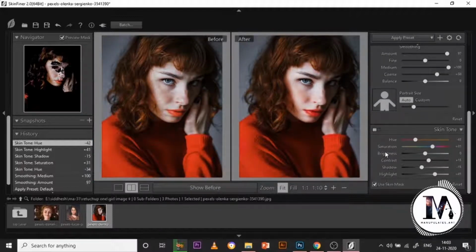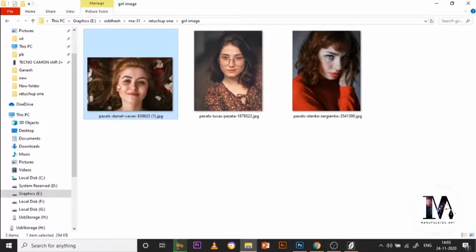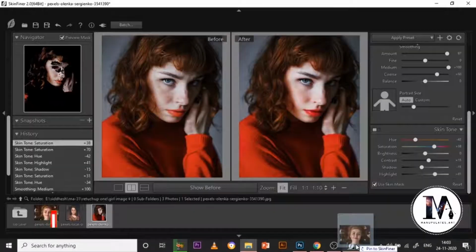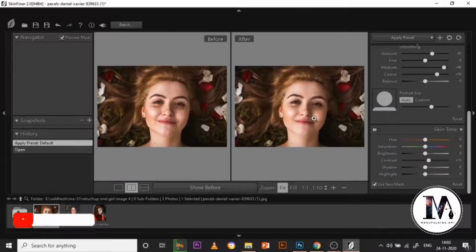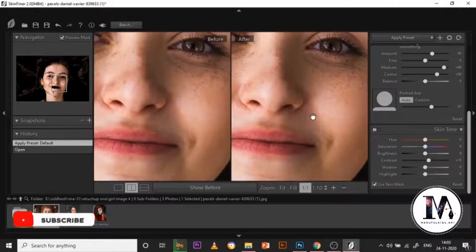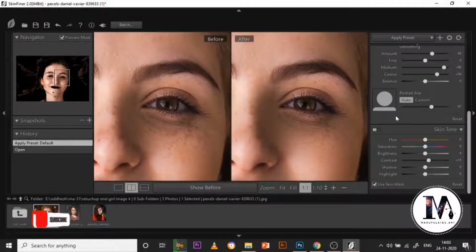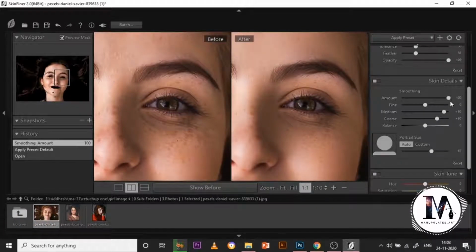How beautiful this indoor photography looks. This is the perfect software to give the final touch to your photography. Nothing is complicated. I show another outdoor image in this software. See the difference. So I increase the amount and medium, slightly reduce the feather.